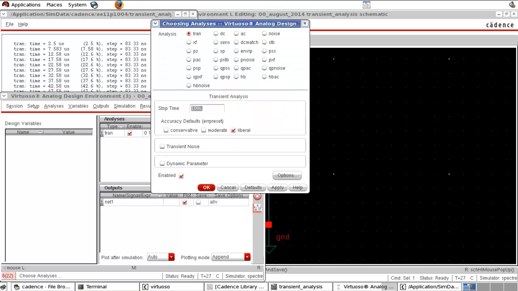If you use the liberal, the number of points to be calculated will be less, but the accuracy will be less. So what is the advantage of liberal analysis? Since the number of points is less, it will be very fast. Suppose you have a huge circuit. If you are running with liberal, the circuit will be very fast. You can get the output very quickly, but it will not be very accurate.